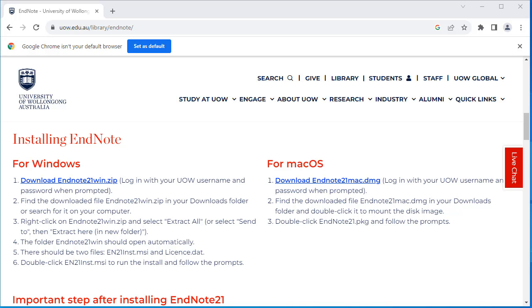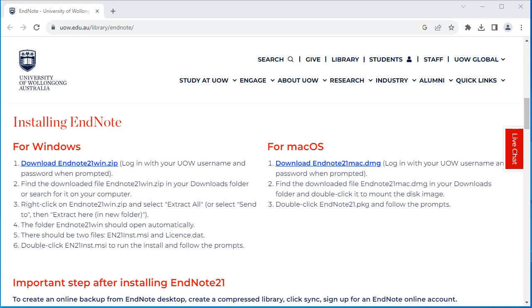This video shows how to install a UAW licensed version of EndNote to your personal device. For UAW managed devices, you can download EndNote from the Software Center app located on your desktop. We will be demonstrating using Windows.